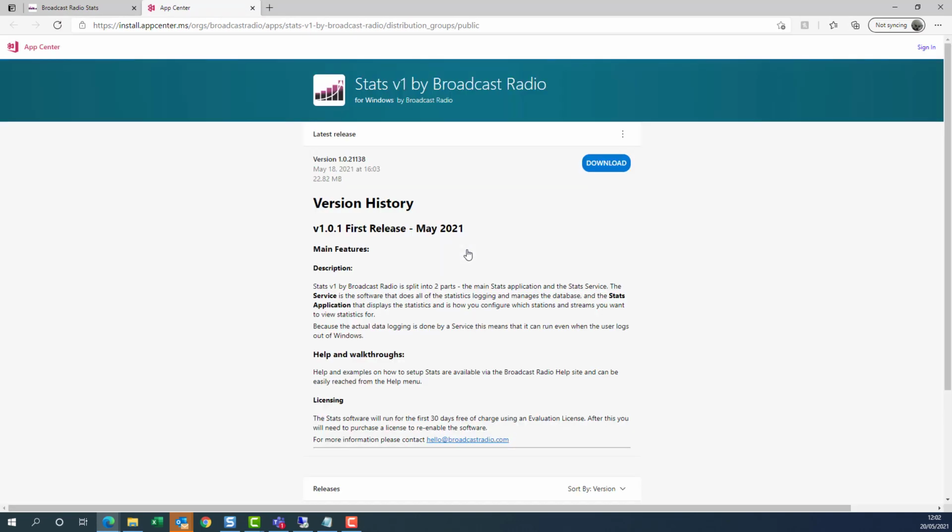When you click on download, it'll take you to a separate website, App Center. The reason we are distributing the BR Stats package through the App Center is this facilitates the ability to check for updates from the menu option in future. So this will be the only time you need to go to this website.